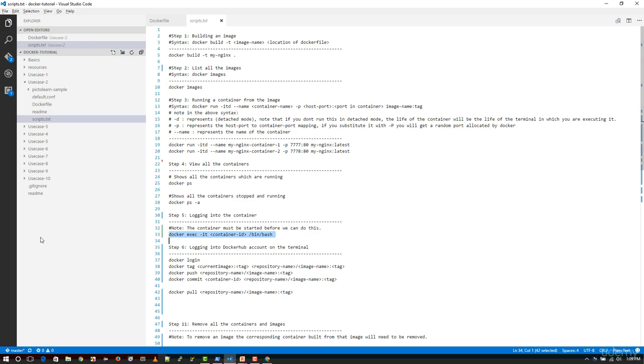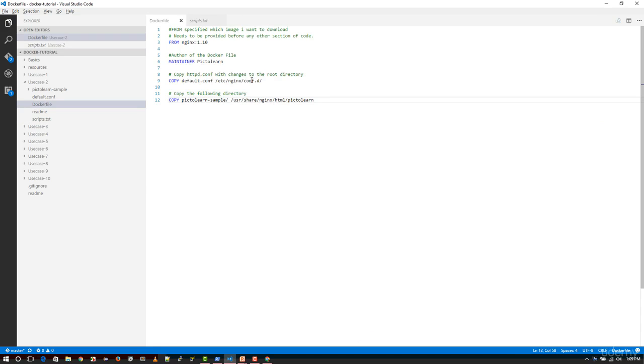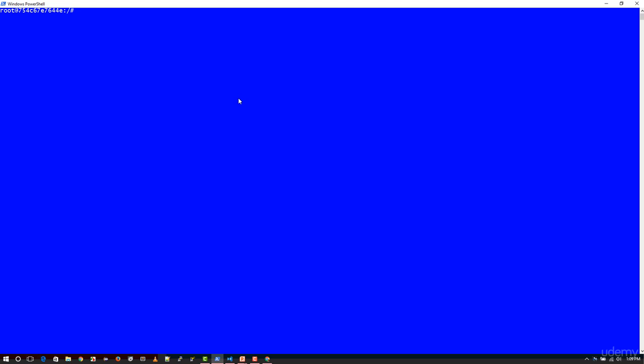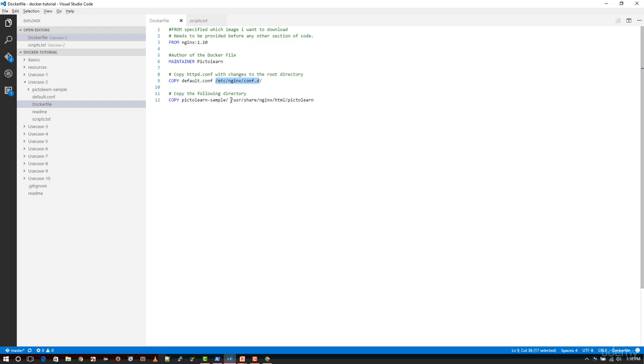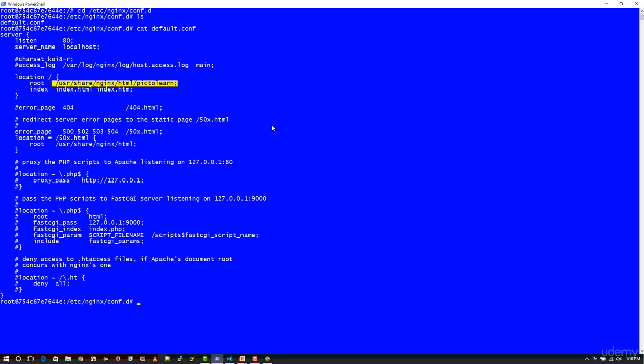So let's look at the files we copied as part of the Docker file. We copied the default.conf to /etc/nginx/conf.d. So I'm just going to cd into that, and then I'm going to look at default.conf. As you can see, you see the change which we made, which is the one I'm highlighting right now. That said, let's take a look at where the picto-learn directory is copied. As you can see, the pictolearn sample gets copied to pictolearn. So I'm just going to go into this directory here.